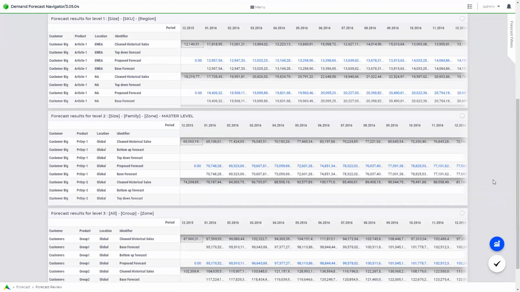If we go to the 3 tables below, I just want to dwell on these for a couple of minutes, because this explains the forecast pyramid and how the hierarchy works. You can see here, these are titled forecast results for level 1, level 2, level 3. So we have 3 levels to the forecast pyramid, and they use our standard hierarchy model in all of the SC Navigator applications. That's based around customer, product, and location.